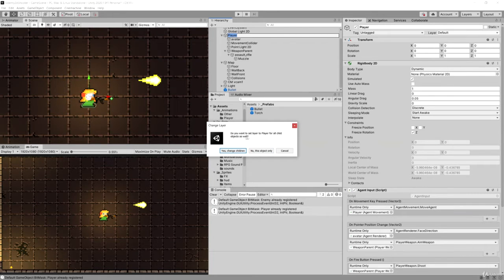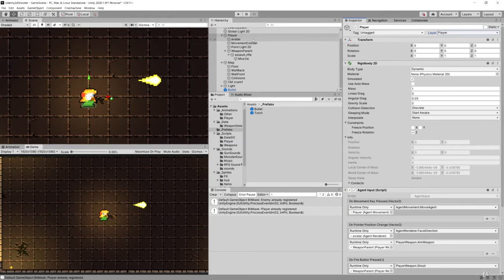So all this says is, do you want to change the layers for every child of this object? And I do not want to set it, because I'm going to add a collider to our player that will collide with bullets, but not with the movement colliders. So this is the power of layers. We are going to explore it more when we go into shooting and the enemies attacking us.